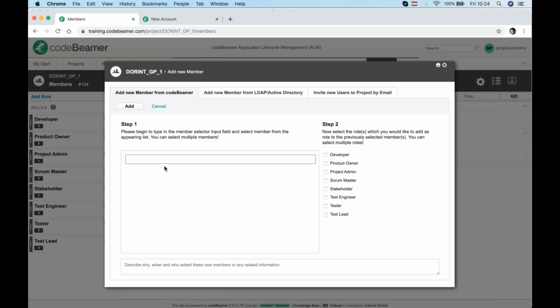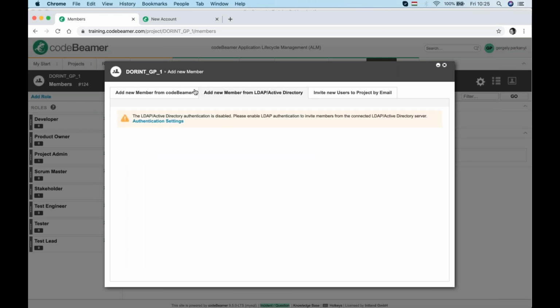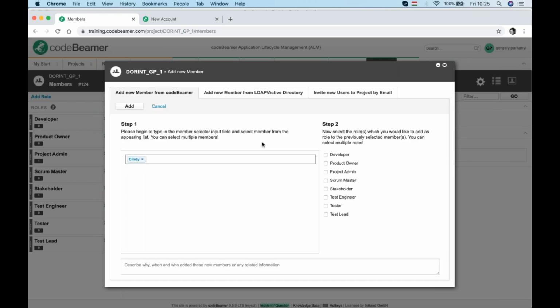And I can add a new member. When it comes to adding new members, adding a new member from Codebeamer is available for system admins only. So I can do this. I can come in and say Cindy, for instance, my test user. But if you ever wanted to add, let's say, a colleague to your project, you need to invite them by email. And again, we can also use Active Directory and map Active Directory users to Codebeamer using this area. But first we need to set that up properly.